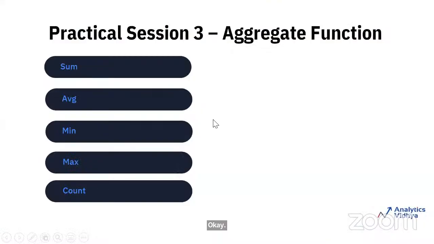Okay, so I was just talking about this, that these are the different aggregate functions. Basically, these are inbuilt functions that SQL has, and you can directly get the sum, average, min, max, and count using these functions. So let's quickly look at a practical example.